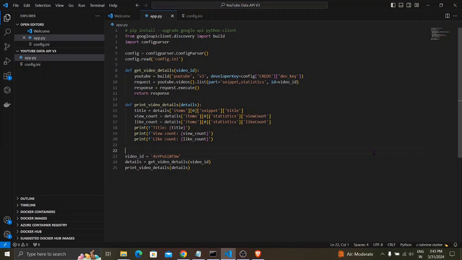So today we will be learning how to use YouTube Data API v3. Using this API we will be able to get the details of the videos uploaded on YouTube, such as the count of the likes and comments. For using that API we will be using Python.